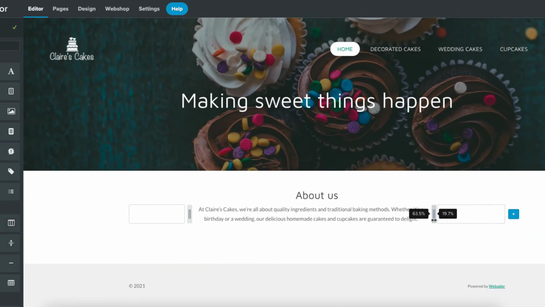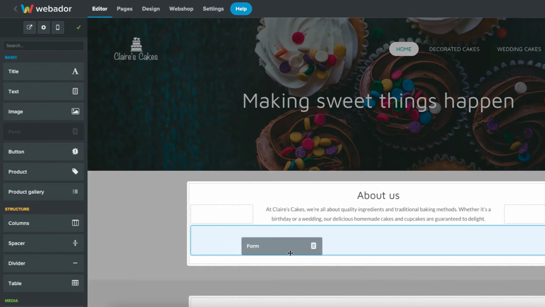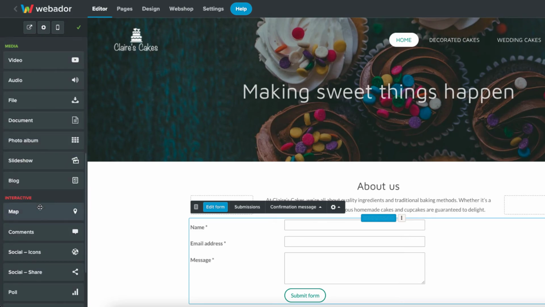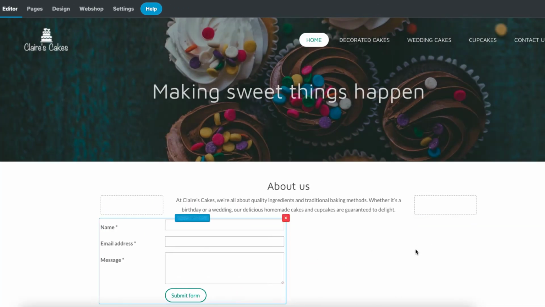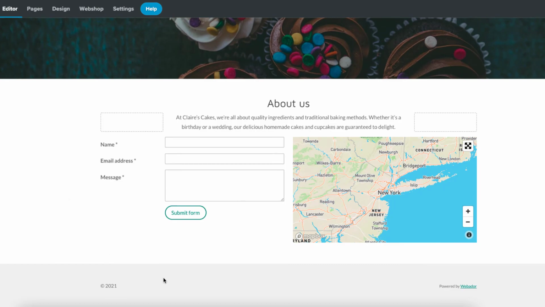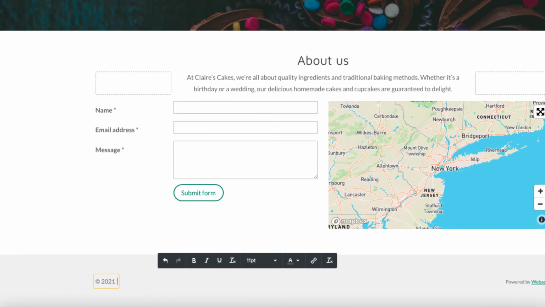Next, let's add a form so that customers can easily contact you. Now let's add a map next to the form so we can show the location of the business. At the bottom of the page, you can edit your footer as well.